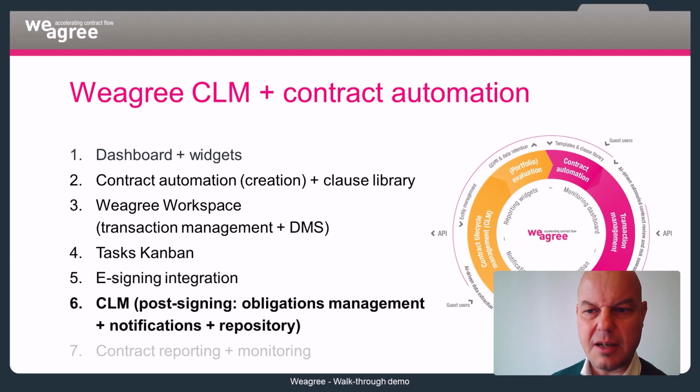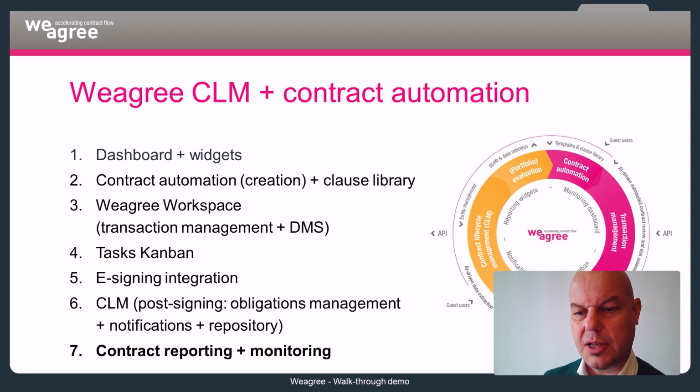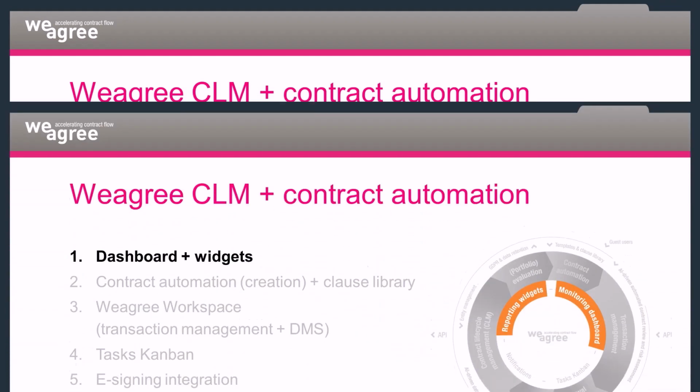Then one key and large functionality, of course, is Weagree CLM, where you can manage your contracts post-signing, from where you receive notifications, and which is basically your whole repository for signed contracts and everything that relates to those signed contracts. And of course, as a head of legal or a general counsel, you may need to report on contracts. So in the last part of this video, I will show you the visualizations and the reporting options that are fully integrated, and how they can work to your benefit.